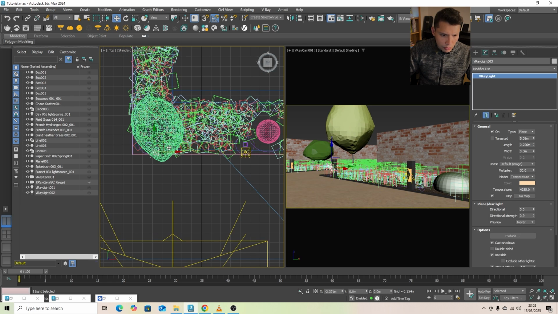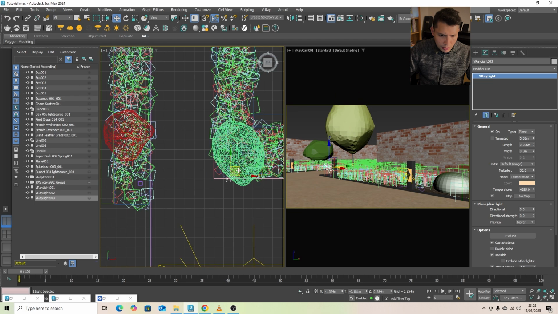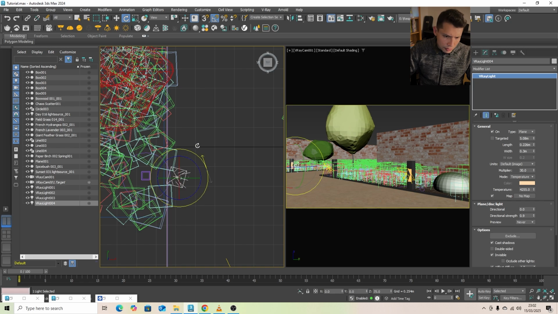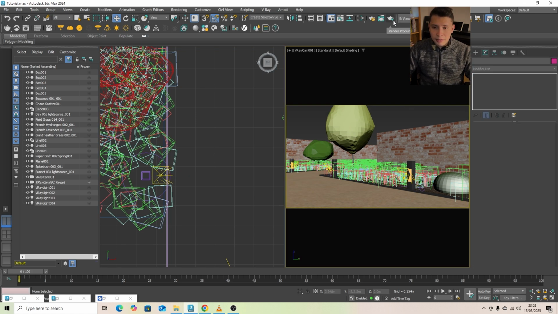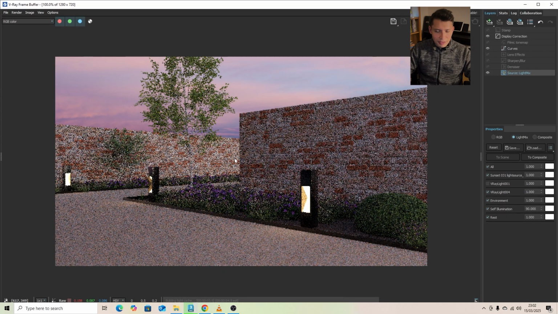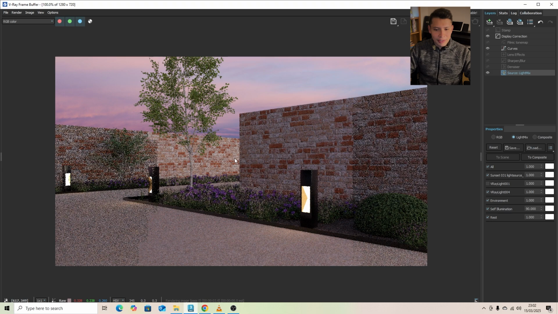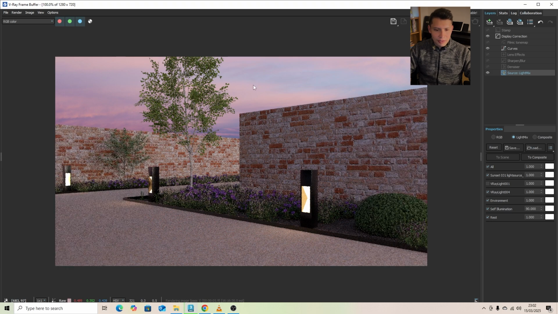Let's copy this as an instance. Now let's make one more for here as an instance again. Let's rotate it 90 degrees. And let's click render. As you can see, this scene is starting to become more attractive, more interesting. We have the nice sunset and this lighting here is now casting some light on the ground.